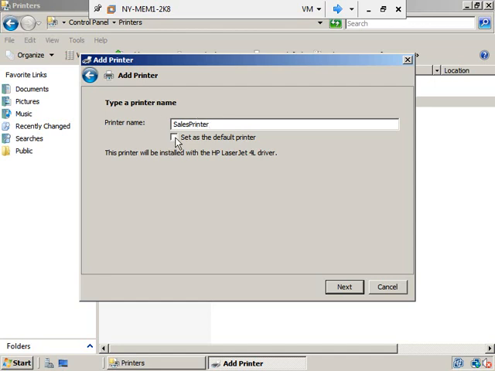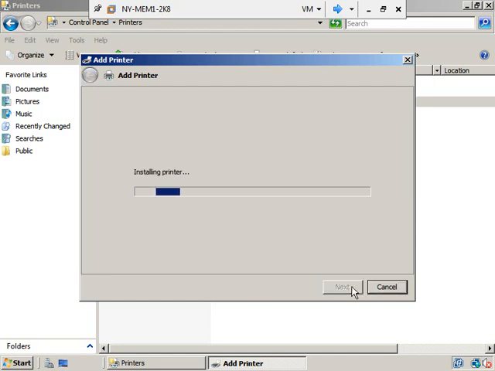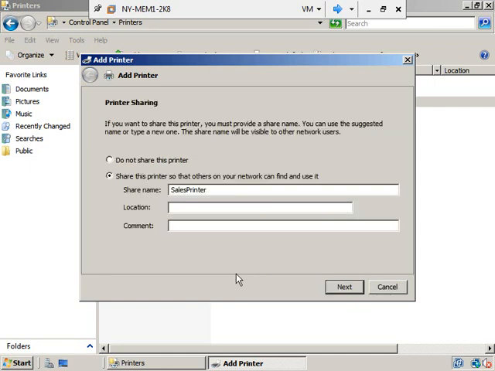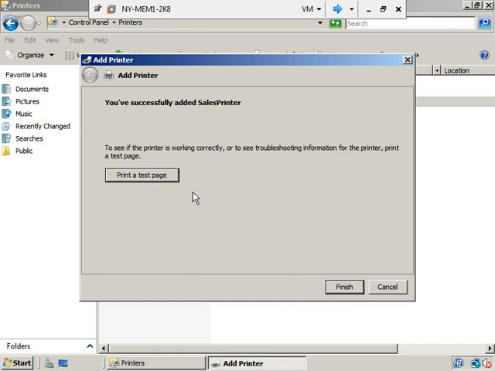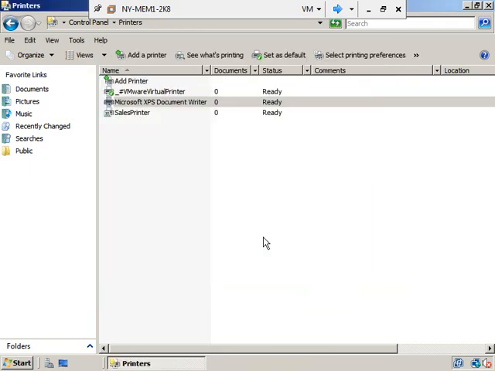And it won't be our default printer though. All right, so we'll tell it next. It's going to go ahead and install the printer even though our print device isn't actually connected. Now we do want to share this printer so that other folks can find it and use it, right? So we'll go ahead and leave the share name as it is. Location we'll leave blank. These are more descriptors here. We'll tell it next. And we could print a test page, but there's nothing attached. So we'll just go ahead and click on finish. And now our sales printer has been added.